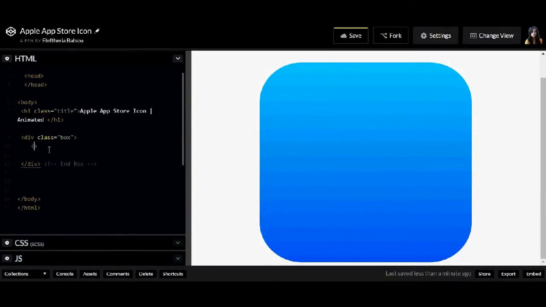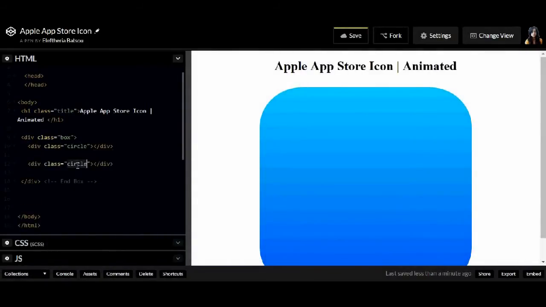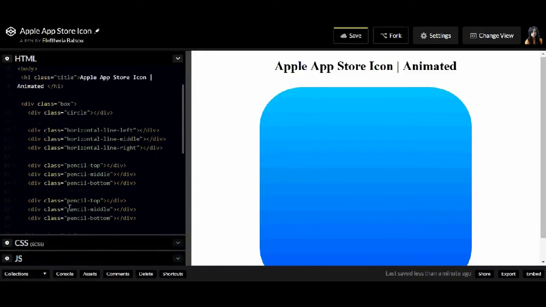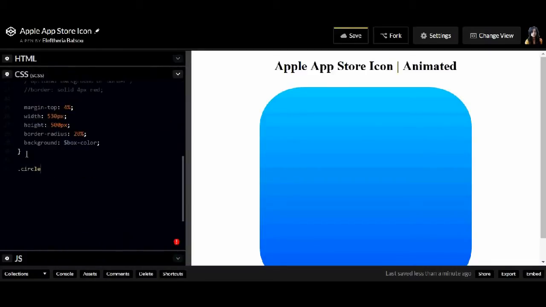So now I'm going to start writing all my classes in my HTML file. You will notice that I don't have a lot of classes. First I have the circle, and then a horizontal line: left, middle, right. For the pencil, top, middle and bottom, and last but not least for the brush, again the top, middle, bottom and bottom circle, and that's it. That's all the classes that I'm going to use.